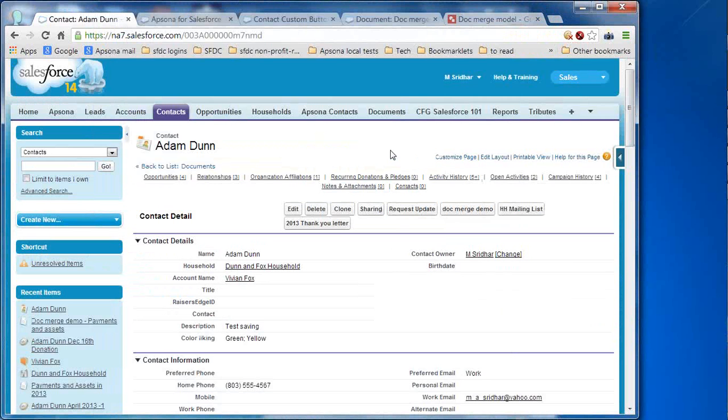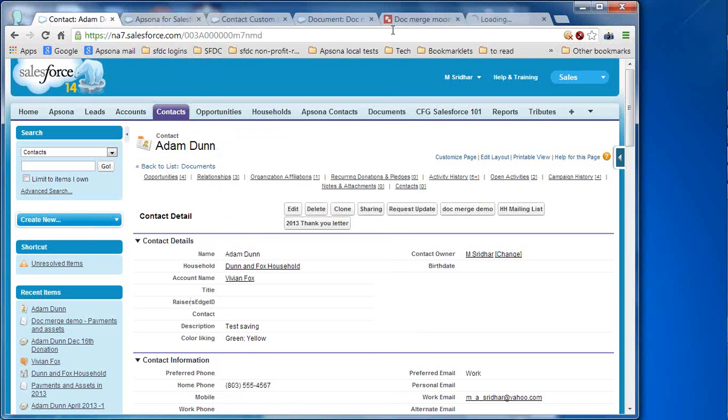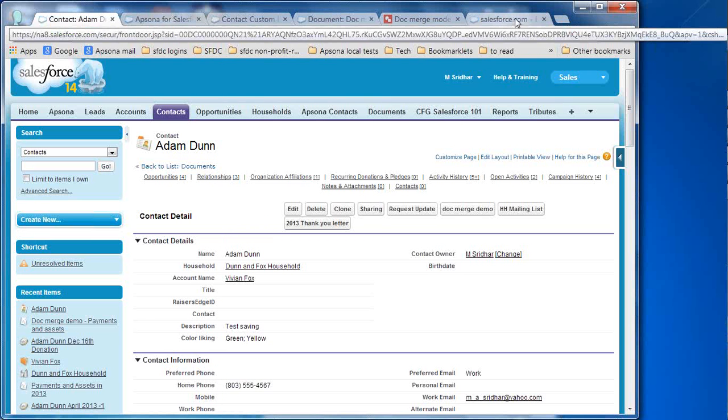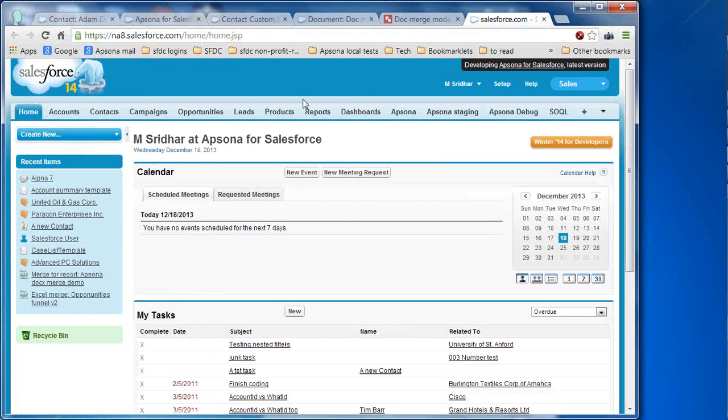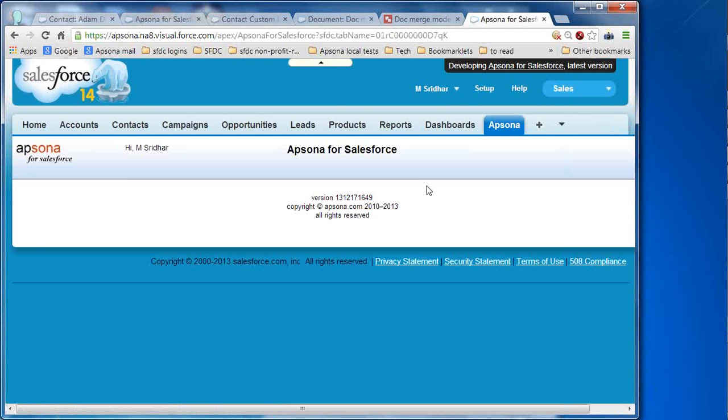We have a few more minutes. I want to show you one more piece of the merge capability that's pre-built, which has to do with Excel merge. So I'll switch over to another org in which I have a pre-built Excel merge available. So just so you can get a sense of what capabilities are available in the merge tool.